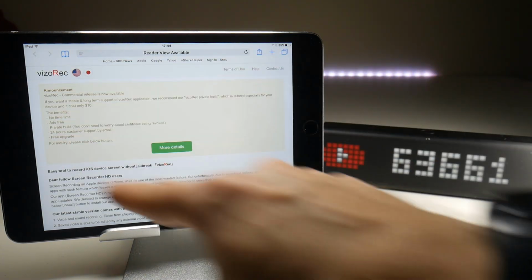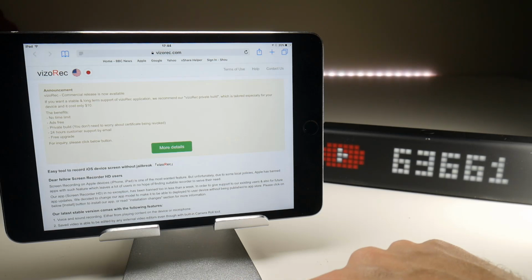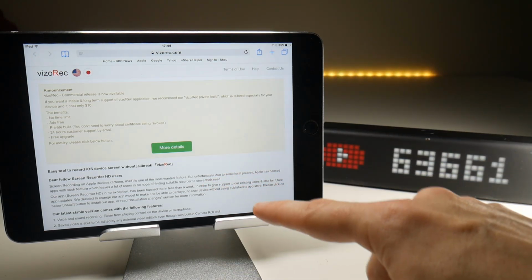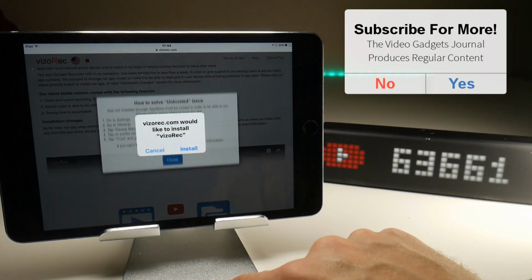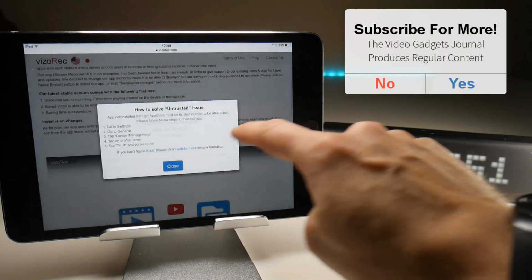Usually there's a big red announcement here telling you that the application is not available, but now it is available, and we can use the green download button here to simply download the application off of their website.